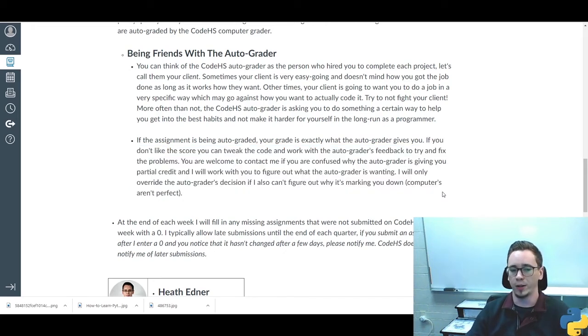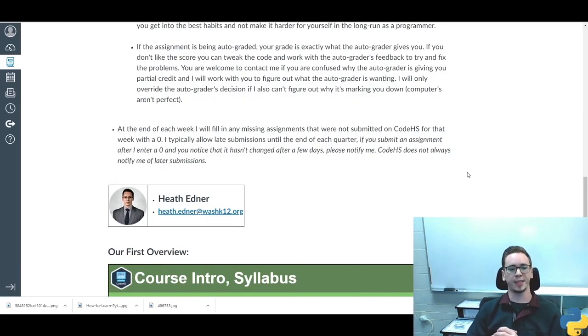I will help you figure out what the auto grader is wanting from you. It's rare that I will override what the auto grader is doing, but it does happen. The computer isn't perfect. If I can't figure out why it's docking you for something, then I can override it. But the idea is that we want to figure out what the auto grader is mad about and fix that.